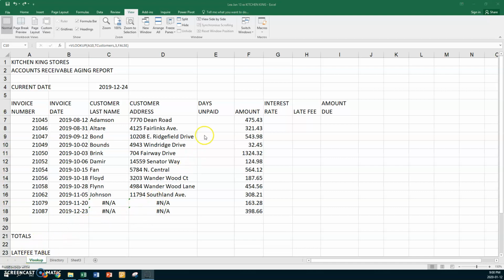Now it asks us to calculate the days unpaid. It says use cell C4 as the current date. So we want equals C4, but everything has to be compared to this date, so it's got to be absolute, minus the invoice date to give us the number of days. We grab our fill handle and drag down.